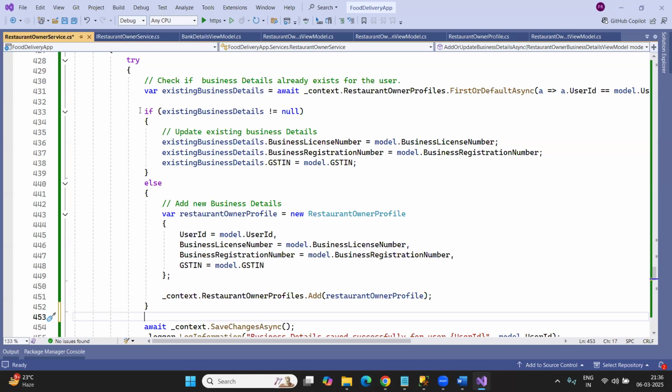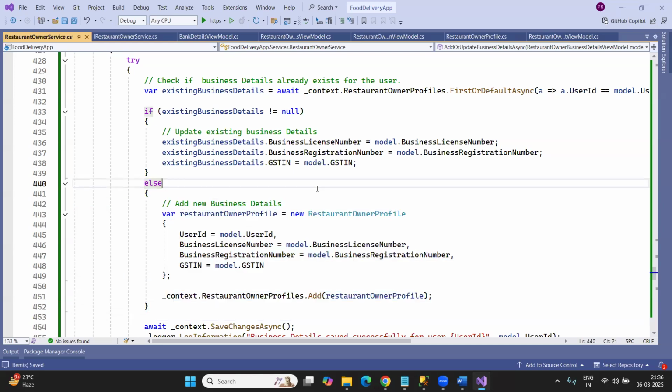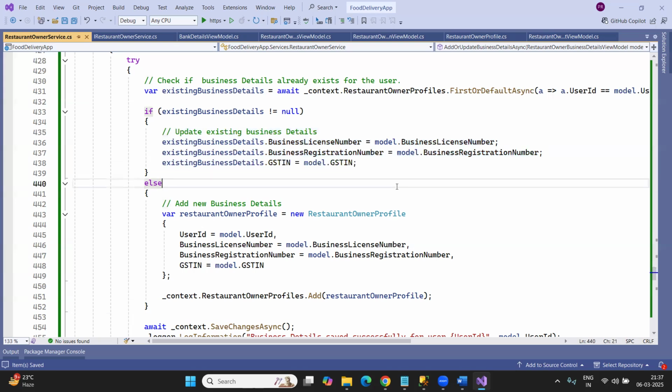So what I'm saying is, ideally, in this case the existing code is going to be used. So this one will never come into the picture. Why? Because in this case we are taking the business details and bank details at the time of registration. So at the time of registration, it is mandatory for this information to exist in the database. Okay, I get it. Thank you.